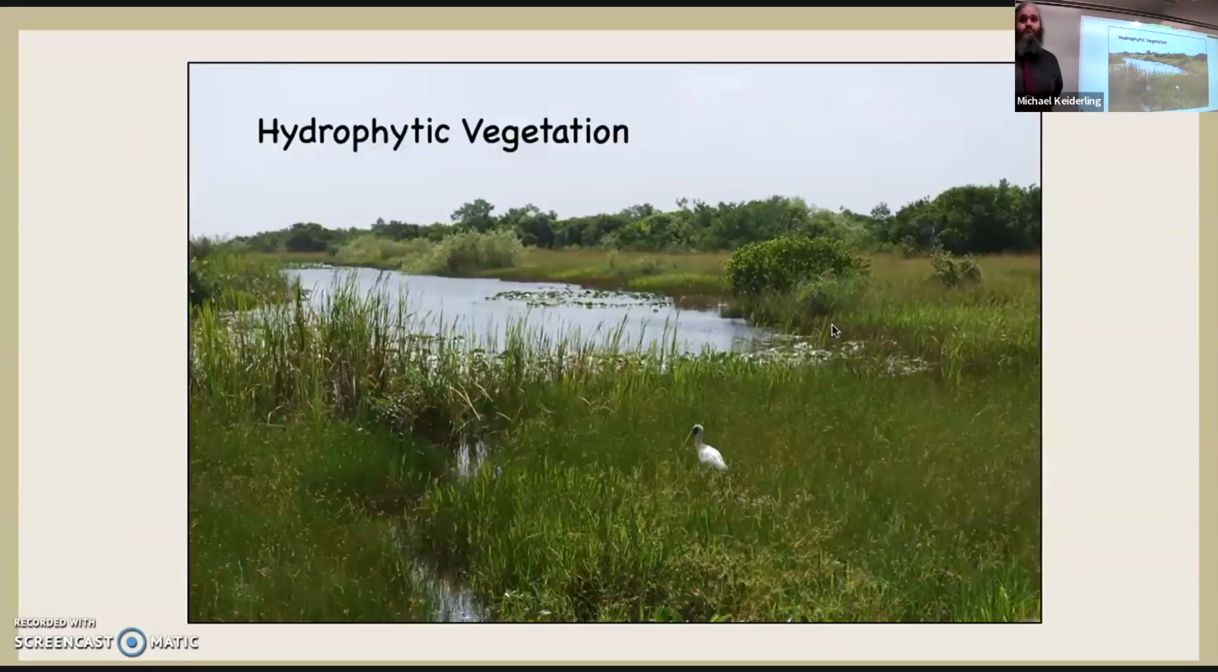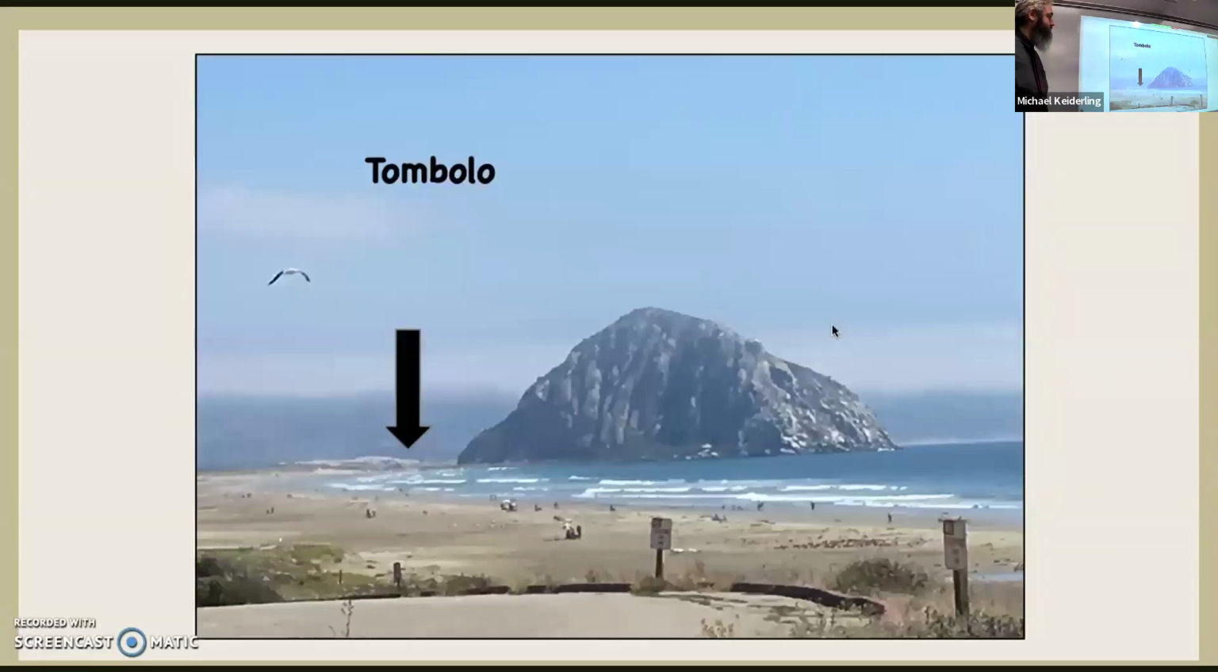And hydrophytic vegetation. Hydrophytic vegetation is vegetation that lives in water. So all vegetation, or most of it, is going to need water, but this literally is living in water. Like, for example, seaweed or kelp is both hydrophytic and halophytic, but I'm talking about vegetation that's on land.